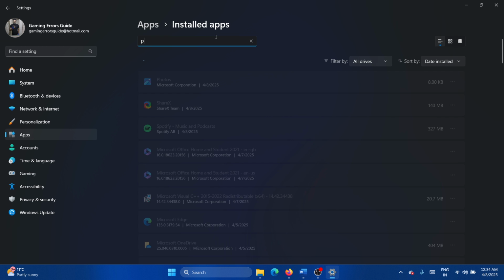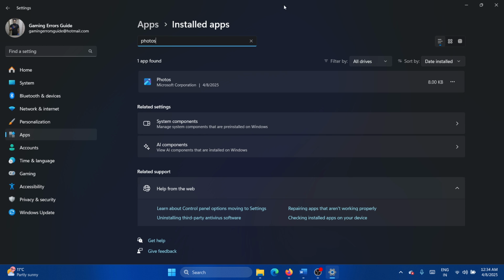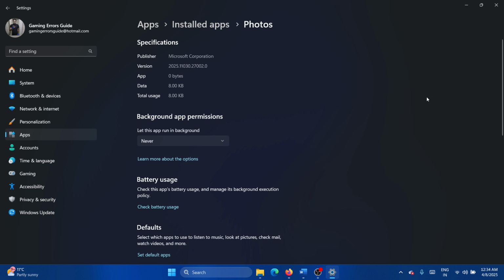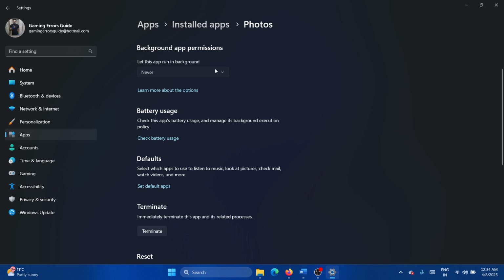If not, we can always search for the photos app in this list and then click on the three dots associated with it and advanced options. Scroll down, background permission should be selected at never.